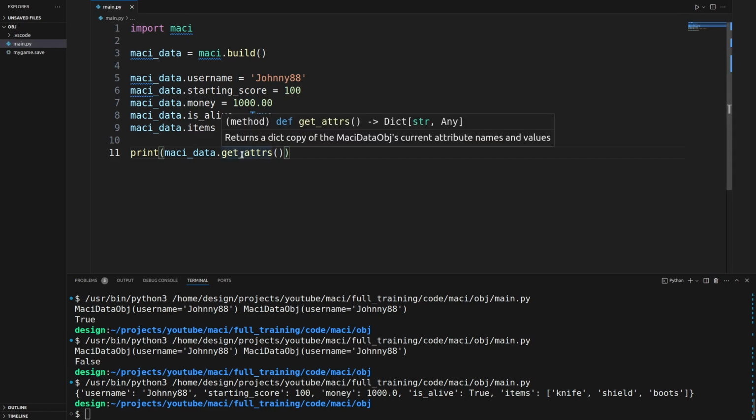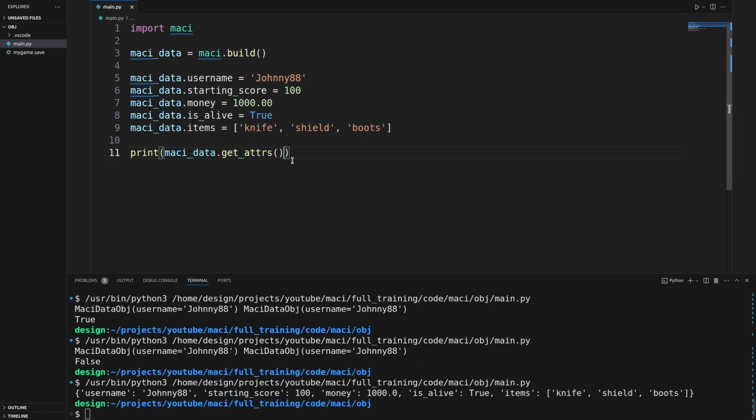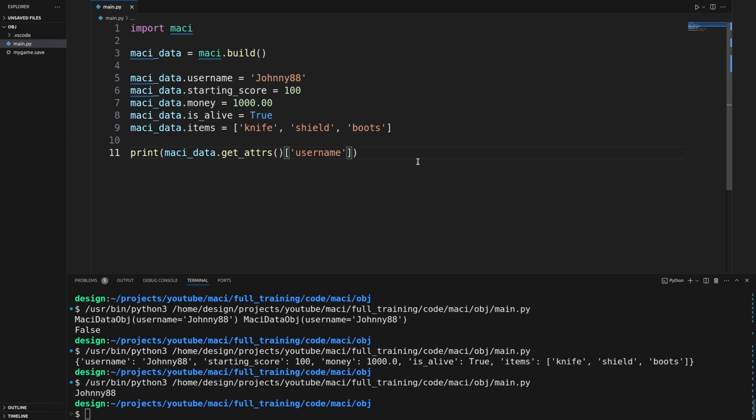So as you can imagine, you can simply access this by accessing a key name. Let's just try username, for example. Because this is returning a dictionary, this should just give me the username back, and it does. This is also a useful way if you wanted to convert your maci data object in code to a dictionary immediately. So that's the getAdders method, which is another useful way to view your attribute names and values.